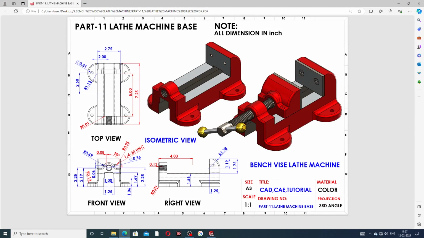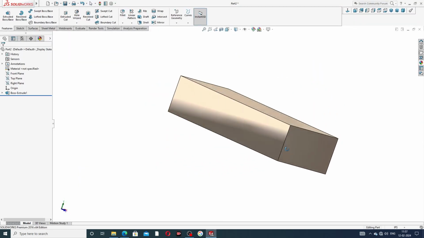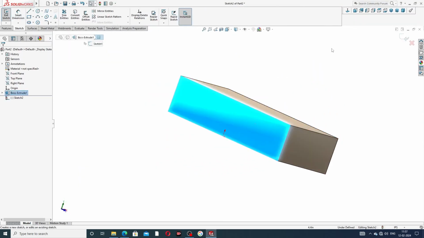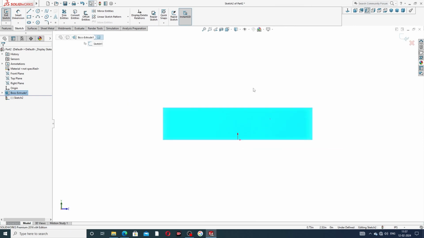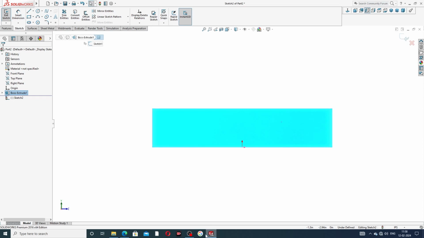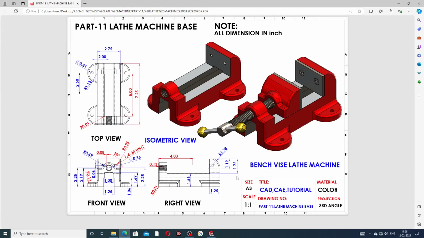Okay, and next is this. Select this, and select here the back side, sketch normal. Okay, this is a perfect drawing here. Okay guys, this point is drawn, and this point is drawn.